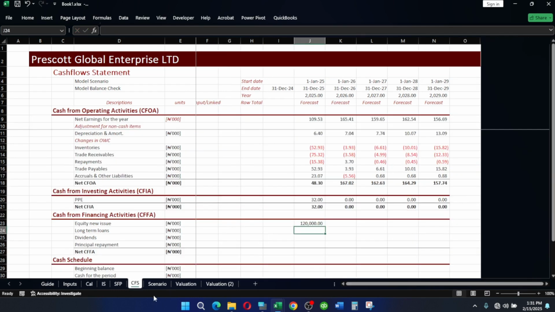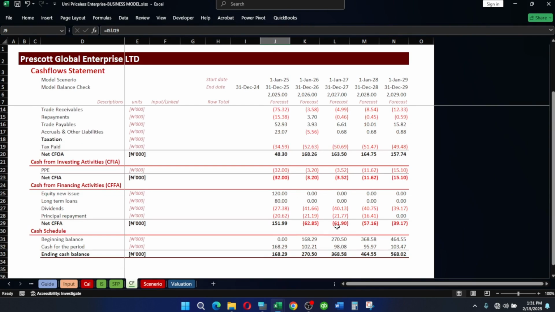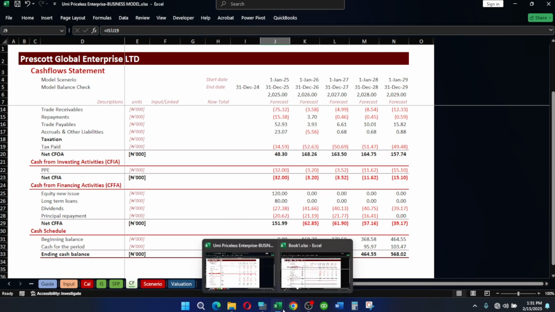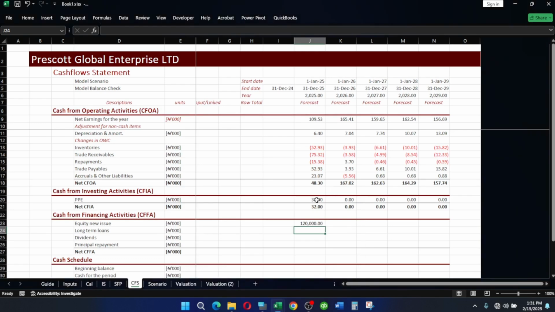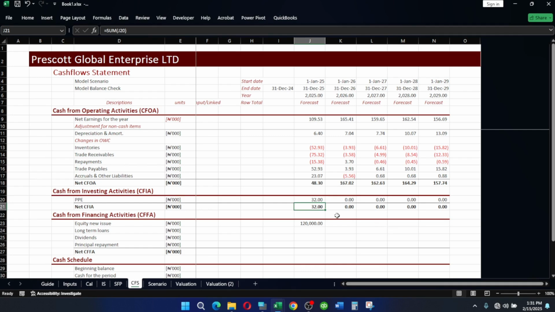Okay, let's confirm something first, please. Where is our investing activities? Okay, investing activities. You can see this is where our problem could have come. So our new capex, new purchase, you have this divided by the divisor. Divided by the divisor, we have this.